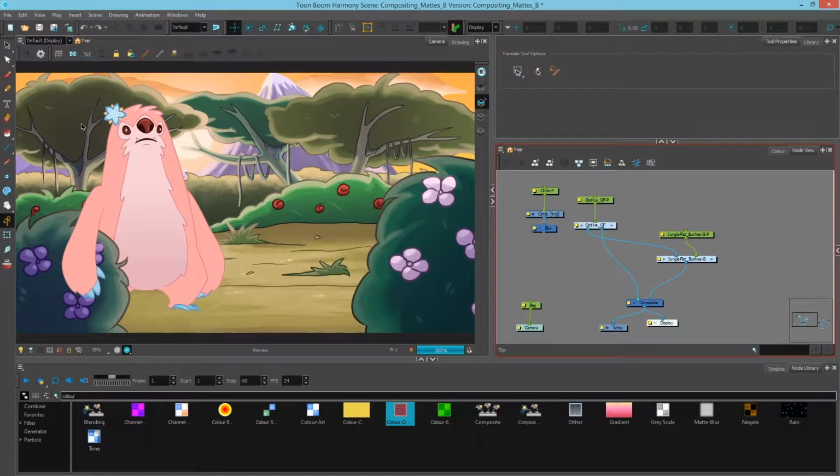Hi, this is Mark. In this video, we're going to take a look at color override and color selector mattes.